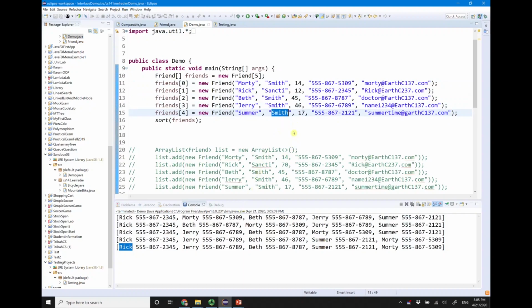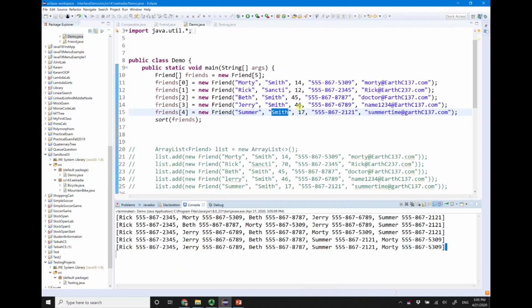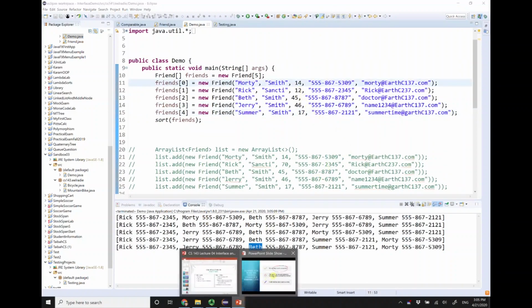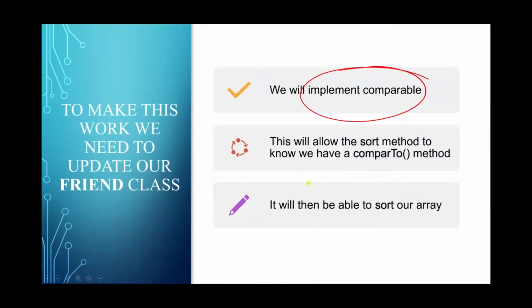Now, we have Jerry. And this is going to be from the oldest to youngest. So, we have Jerry, 46. Then we should have Beth. Then we should have Summer of 17. And the last is Morty of 14. Right? So go back to our slides.